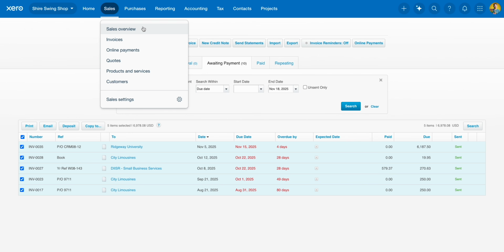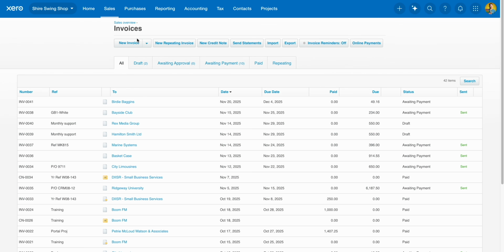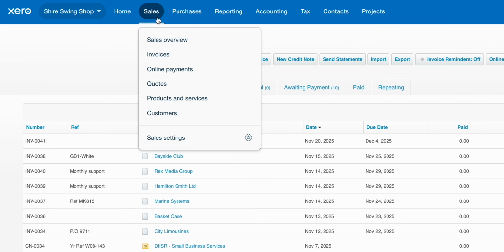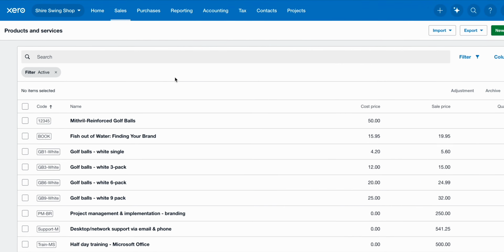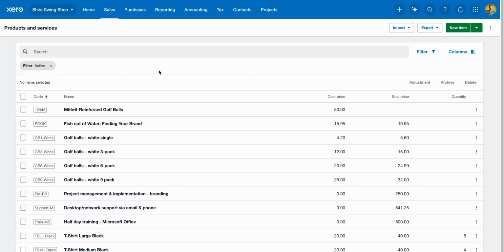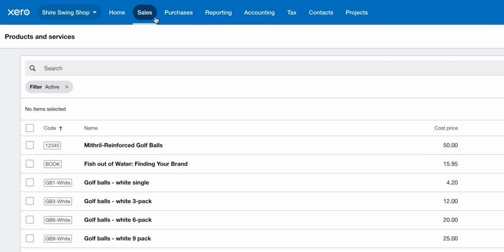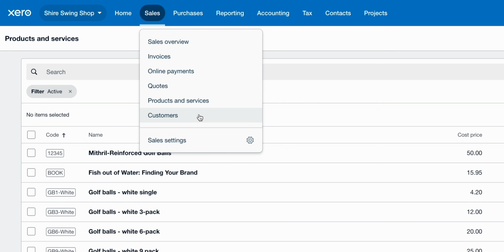Beneath the sales overview, you can click invoices to see a list of all your sales invoices. Online payments lets you manage your online payment methods. Quotes are used for creating cost estimates for potential customers. You can click products and services to manage your inventory and create reusable line items for sales invoices. Customers is for managing contacts, and sales settings is another link to the settings menu, which we discussed a moment ago.